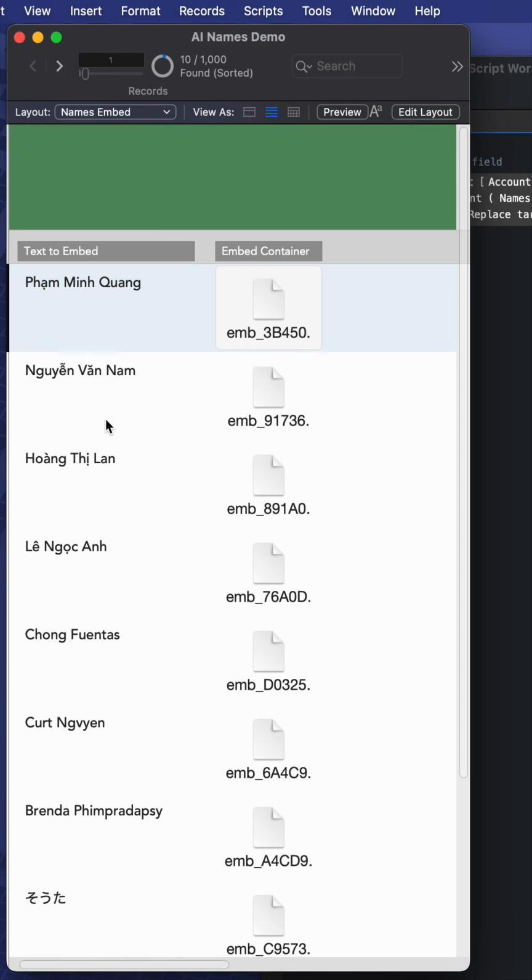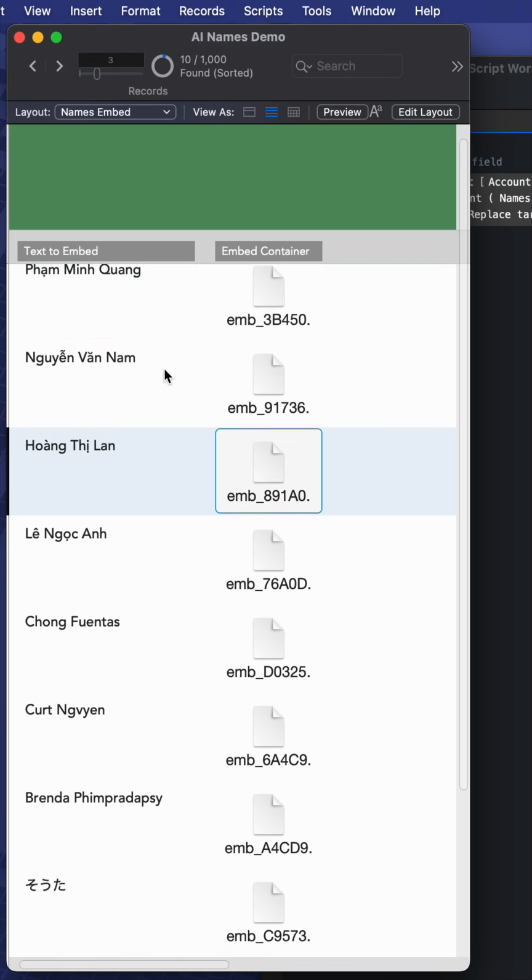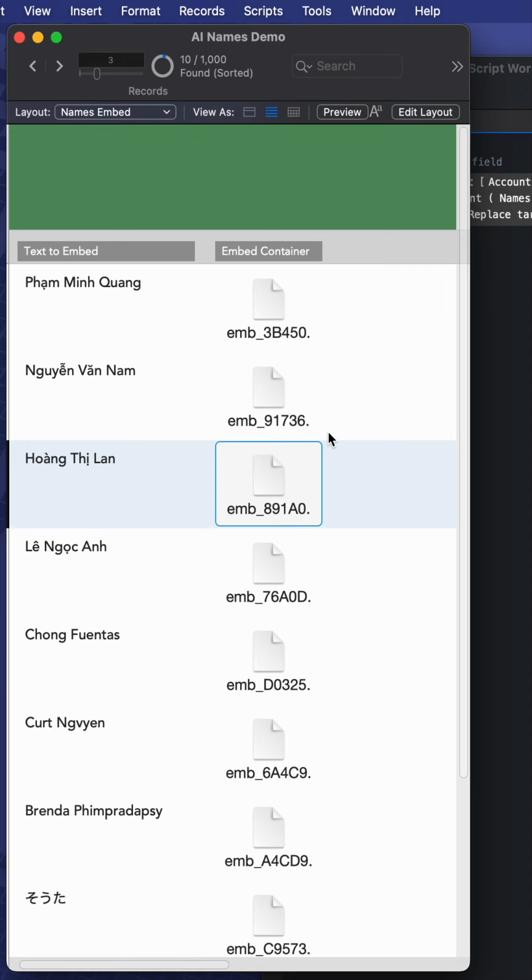Here's the names embed table. So this is the embed file, which is 12K on disk. This takes up some space. And this is stored for every single one of the records. So this took a minute or so to create for these 1,000 records.